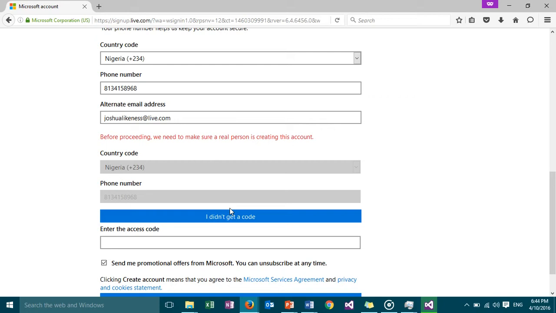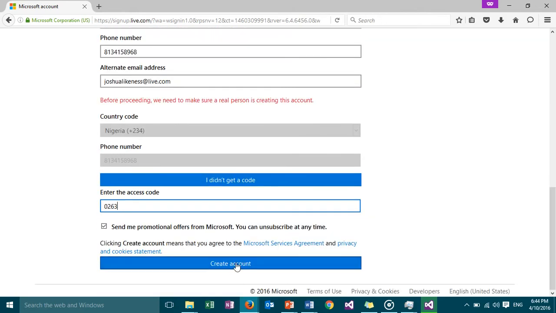So I just got the code, and the code is 020263. Okay, so that is it. I'm good to go. So I should be getting access into the account automatically. So yeah, we're in the account.